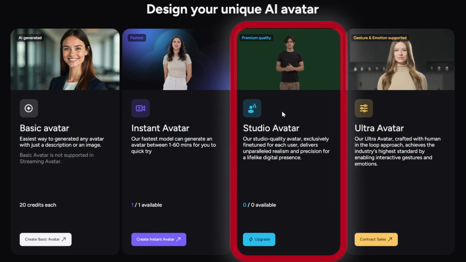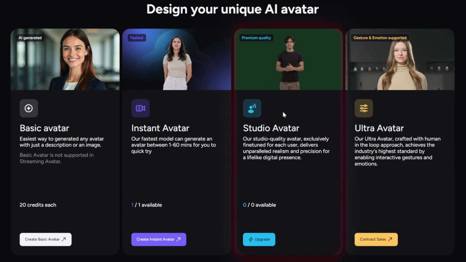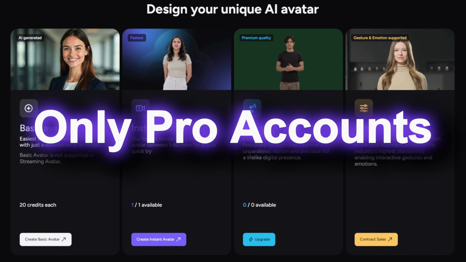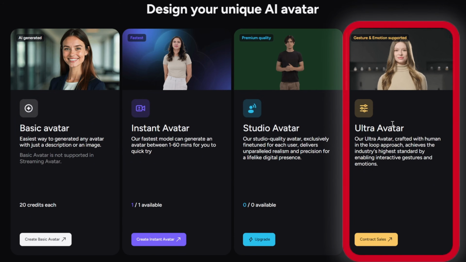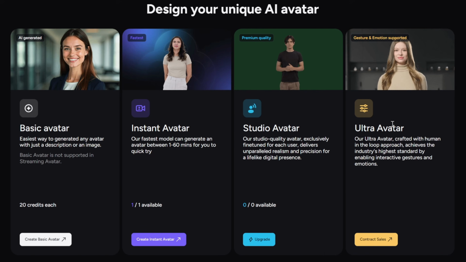The next option is Studio Avatar that lets you generate a premium avatar, which is exclusively fine-tuned for each user, and delivers unparalleled realism and precision for a lifelike digital presence. But to use this option, you should upgrade your account to Pro. And the final option is the Ultra Avatar that lets you create ultra-realistic avatars with gestures and emotions supported, but it also needs you to upgrade your account to Pro.